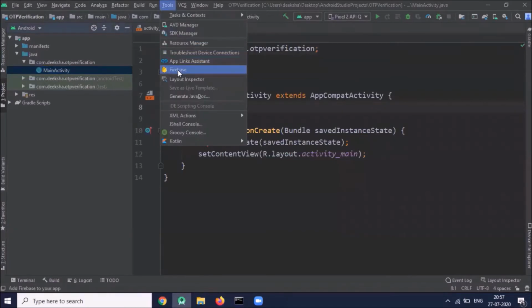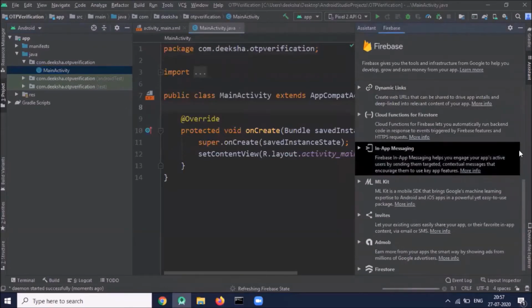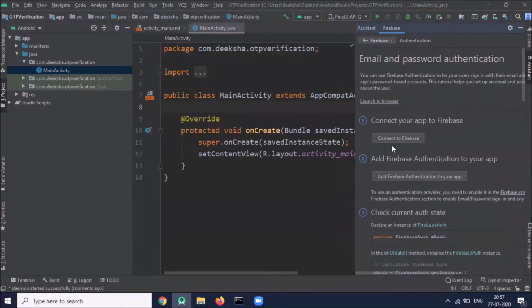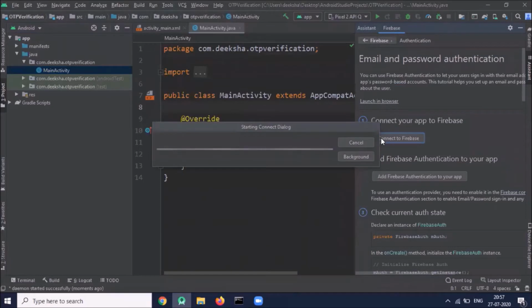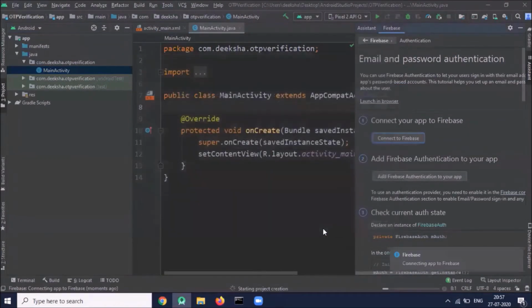So click on Tools, Firebase. Then click Authentication, Email and Password Verification. Here we connect our Firebase to our app. So click on Connect to Firebase. Remember your Android Studio login ID must be same as your Firebase login ID. Now click Connect to Firebase.